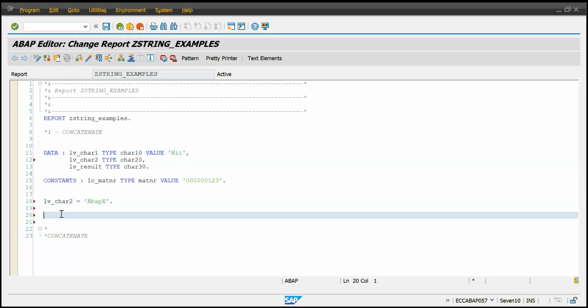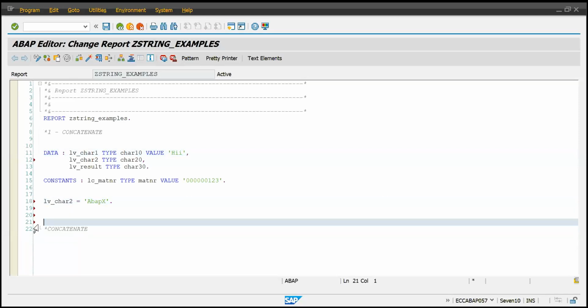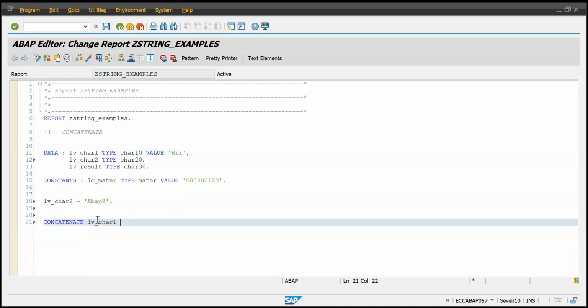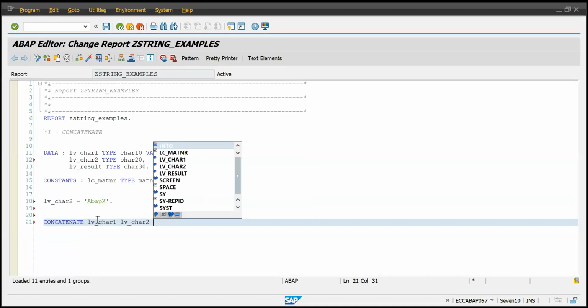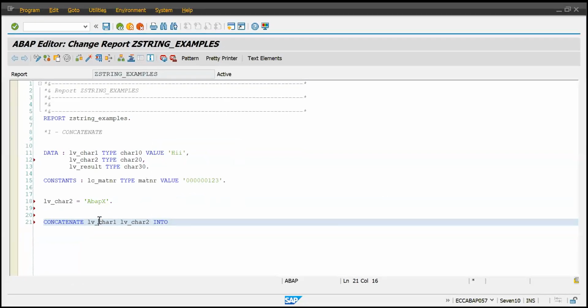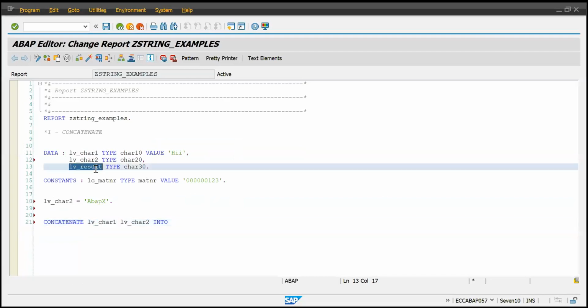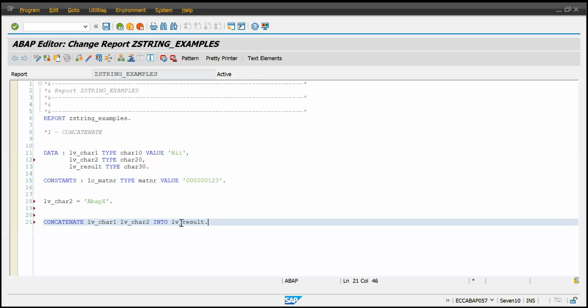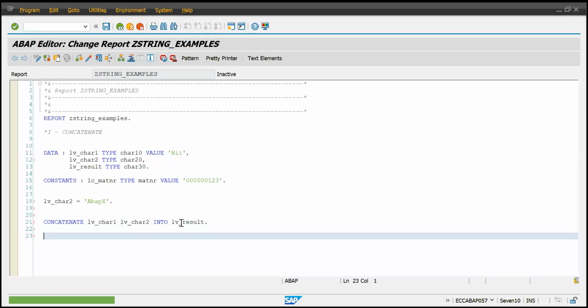So I have filled one field here, lbchar1, with the value hi, lbchar2 equal to AbapX, and then we'll use this keyword called concatenate. So how do we give this? We give just concatenate lbchar1, and then again the next, char2. Then we have to tell which field is going to hold the information. There's a keyword called into, which is being used to fill these two values in a single field. The next variable which we have taken was lb result, which will hold the result of these two, and then save it, check it, and activate it.